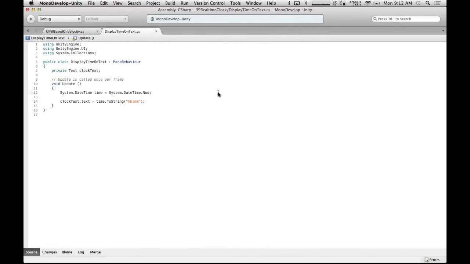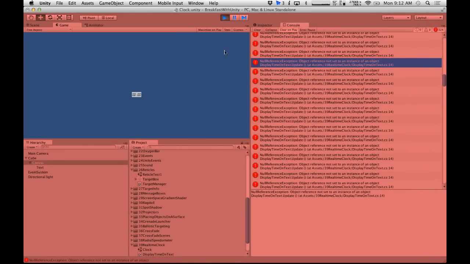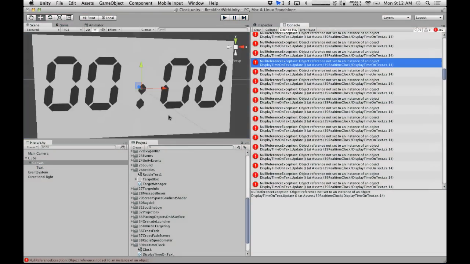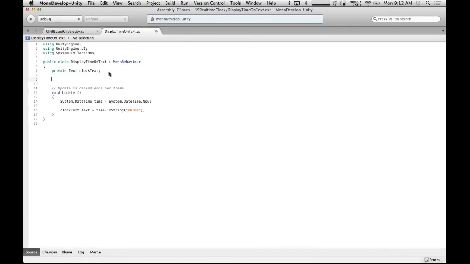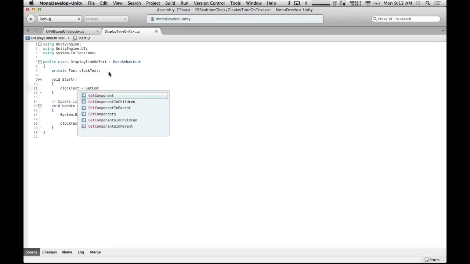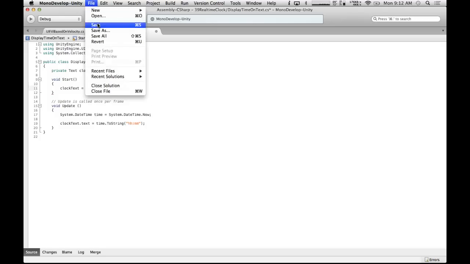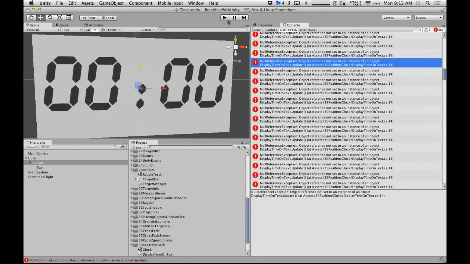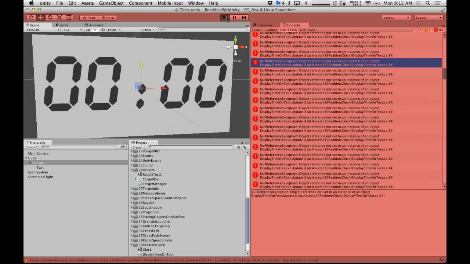So what does it say? Object reference not set to an instance of an object. Oh, that's right, because we didn't actually get our clock text. So void Start. We're going to set our clock text equal to GetComponent Text. Save. This will get the text component that's on our object. Now if we hit play, it should work.